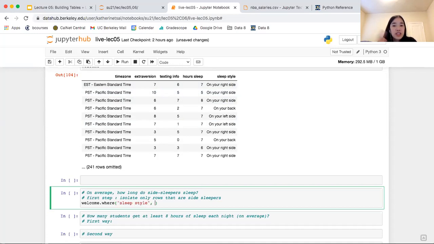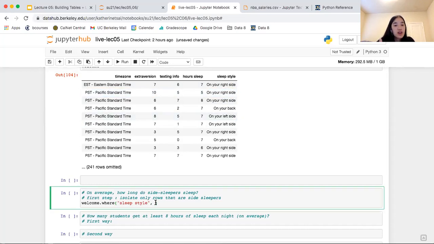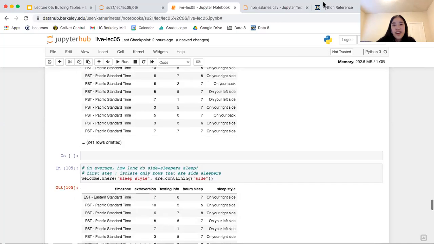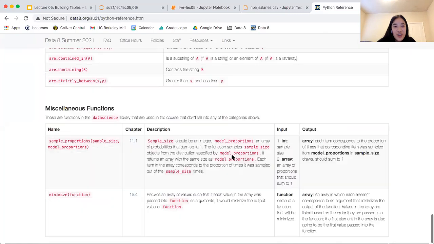This is something slightly new. Before, we saw where and then exactly the value that we're looking at. But in this case, we want on your right side and on your left side, so we can use something called a predicate. We're going to do are.containing side. Really quickly, I'm going to go back to the Python reference sheet and show you that there are a lot of different where predicates you can use.